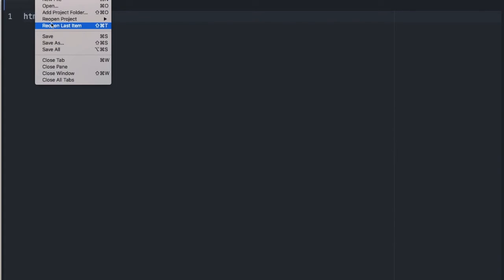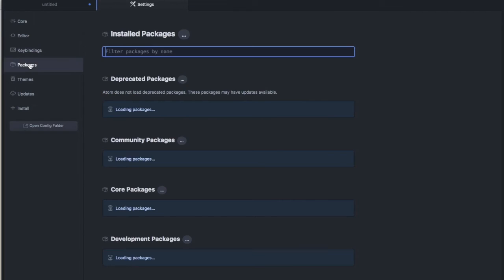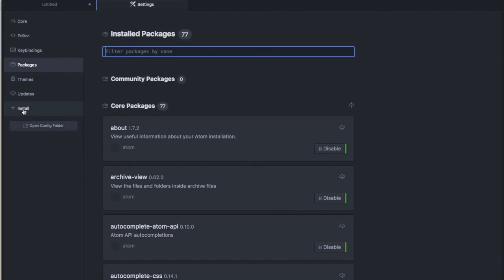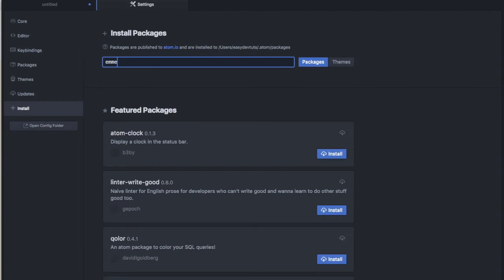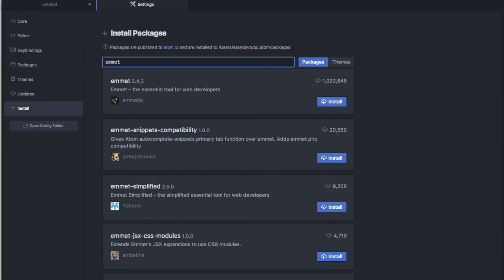And I'm going to use a bit of emmet syntax. HTML colon 5 and hit tab. And it looks like that doesn't work. So what I need to do is install the emmet package. I'll click on preferences. Go to packages. Excuse me, install, and then I'll just type out emmet. And we'll want to install this first result here.